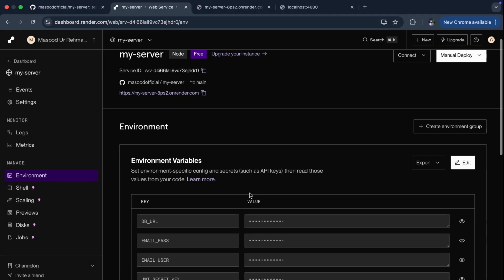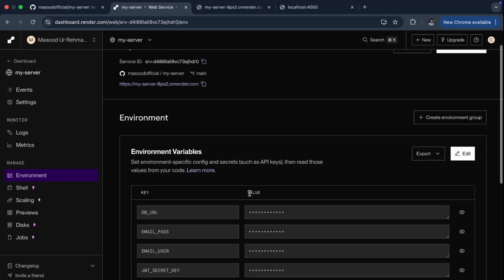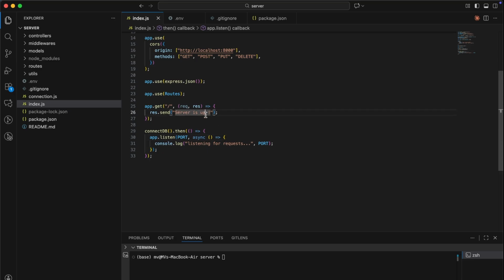Now let's also see how to make the updates. So as you are done with the first deployment, and now if you want to make some changes in the code and redeploy, that is extremely easy. To test it out and see it in action, let's make some changes in the code. Let's say instead of server is up, server is running.